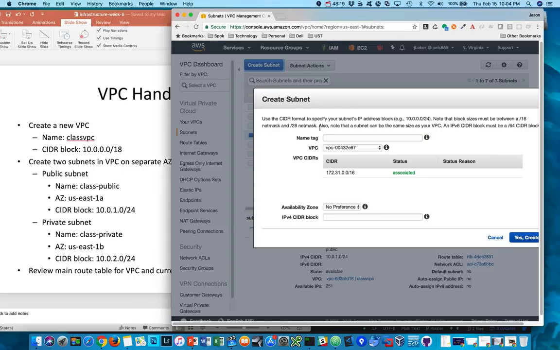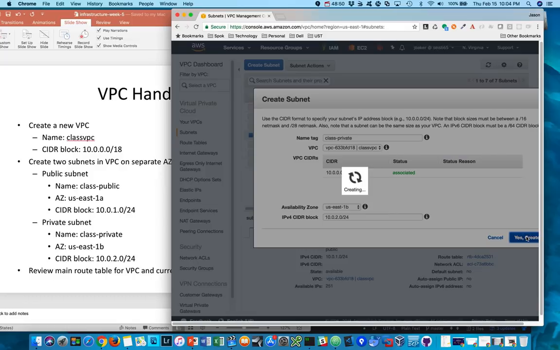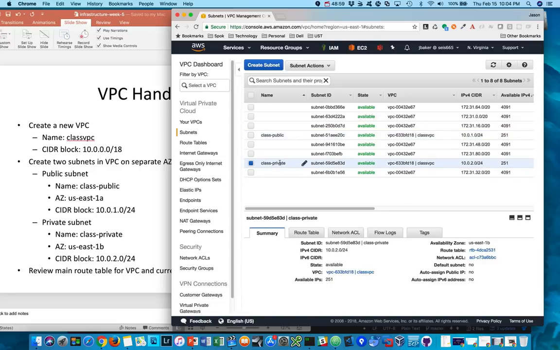I'll go ahead and quickly do the same thing for the private subnet. I'll call it class private and associate it with my class VPC. Availability zone, I'll just use US East 1B this time, and then give it a different network address range, which is also a portion of the VPC's allocated network range. Say yes, create. And now I have my class private subnet.